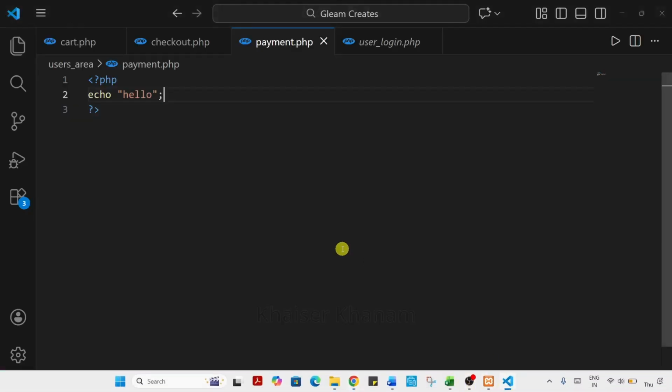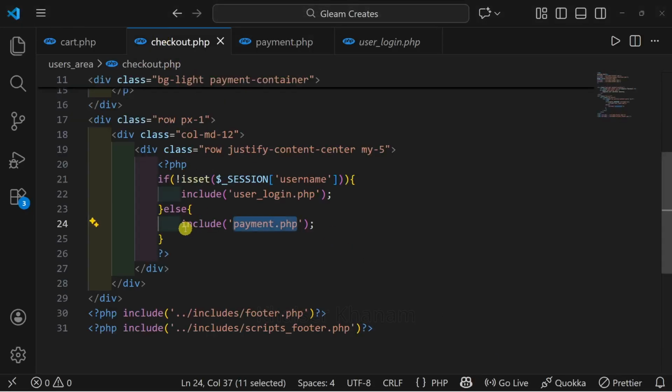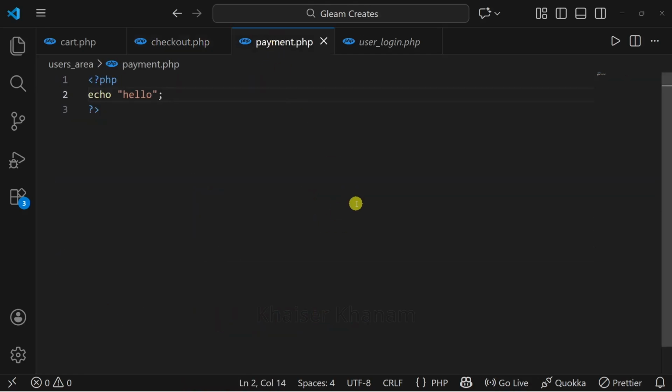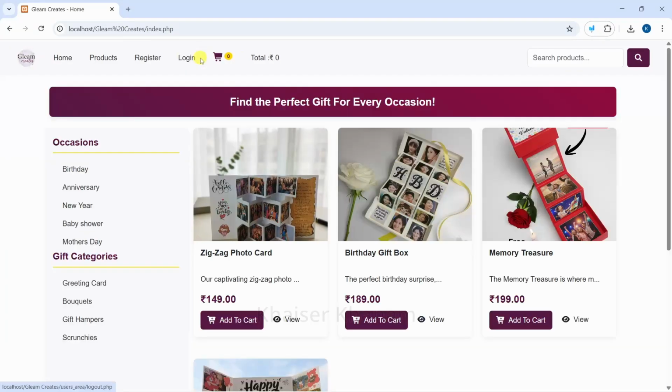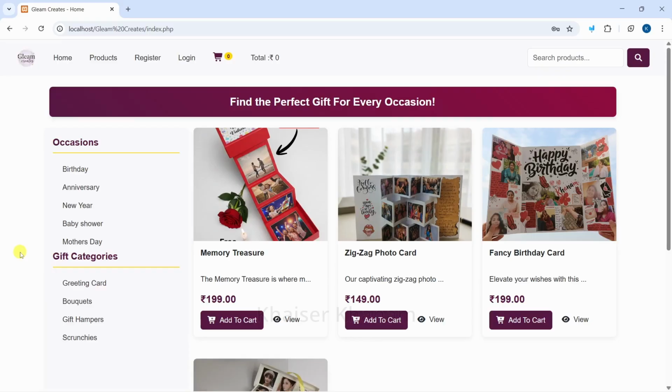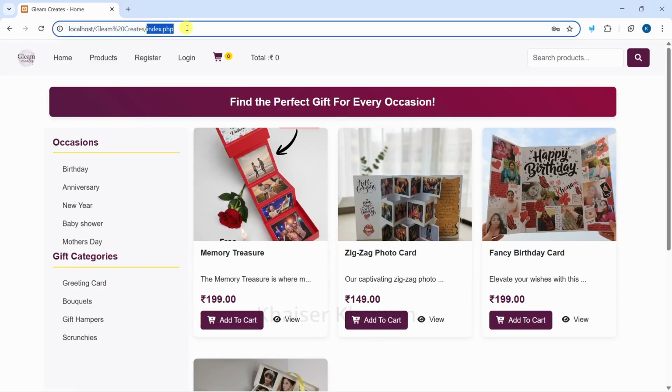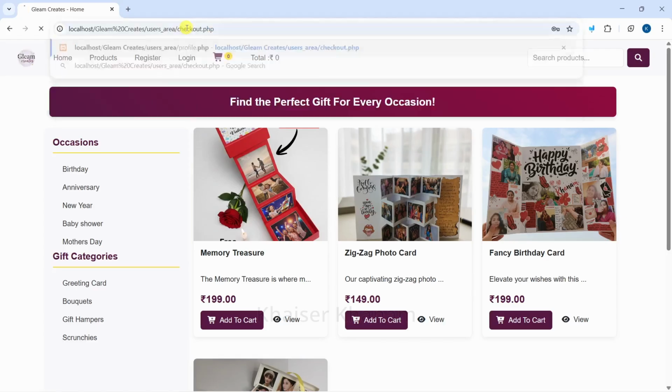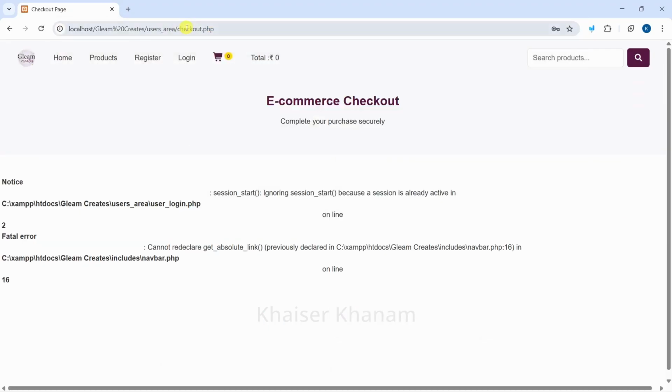Why? Because now user is logged in. If the user is logged in, at this particular section, we are going to include our payment.php. Now I will click on logout. Till here, everything might look good, but there is a major issue. Now without logging in, I'm just going to come to checkout.php. Now here I'm having one notice and I'm having one fatal error.